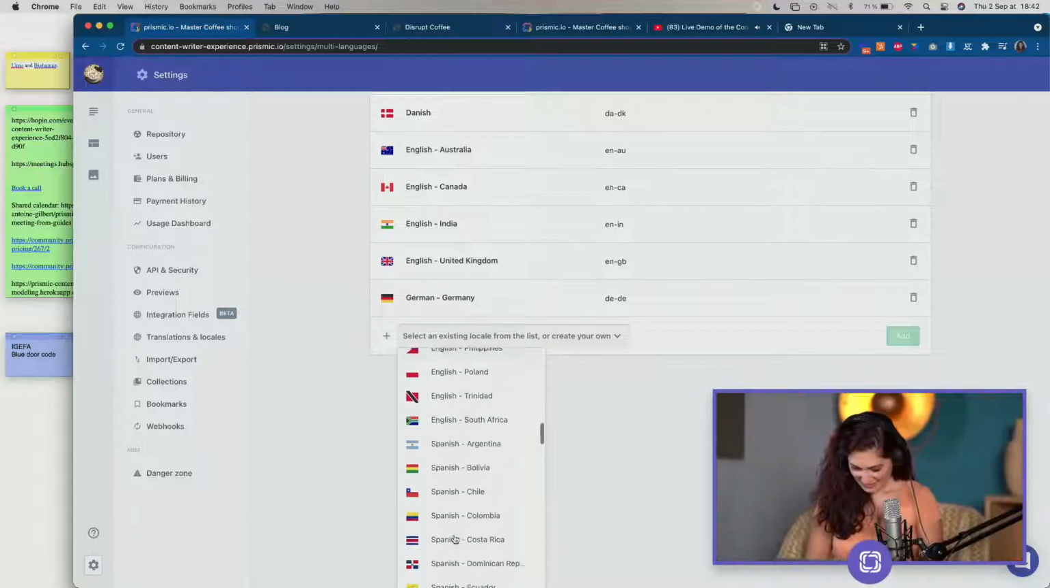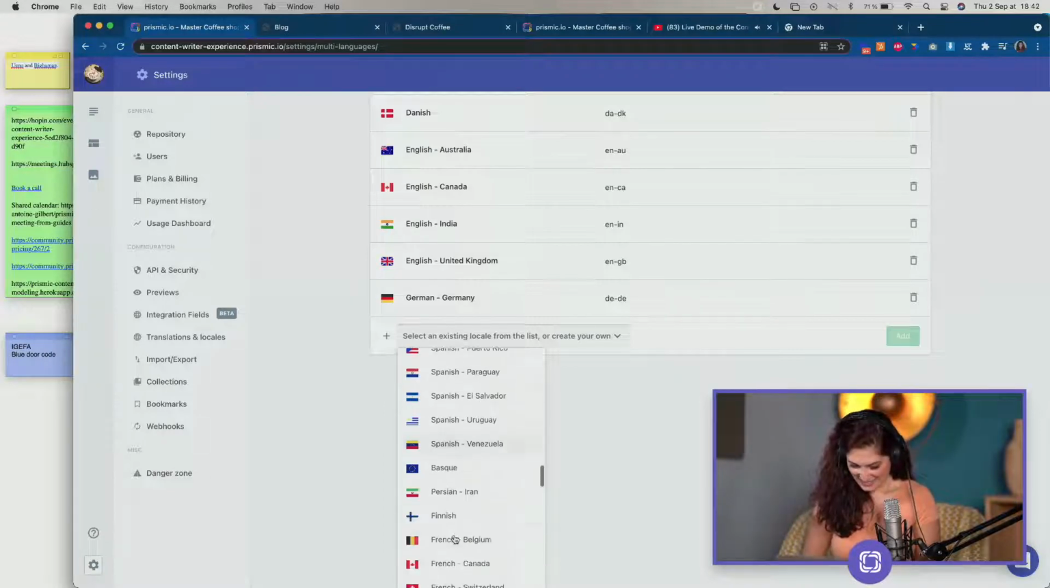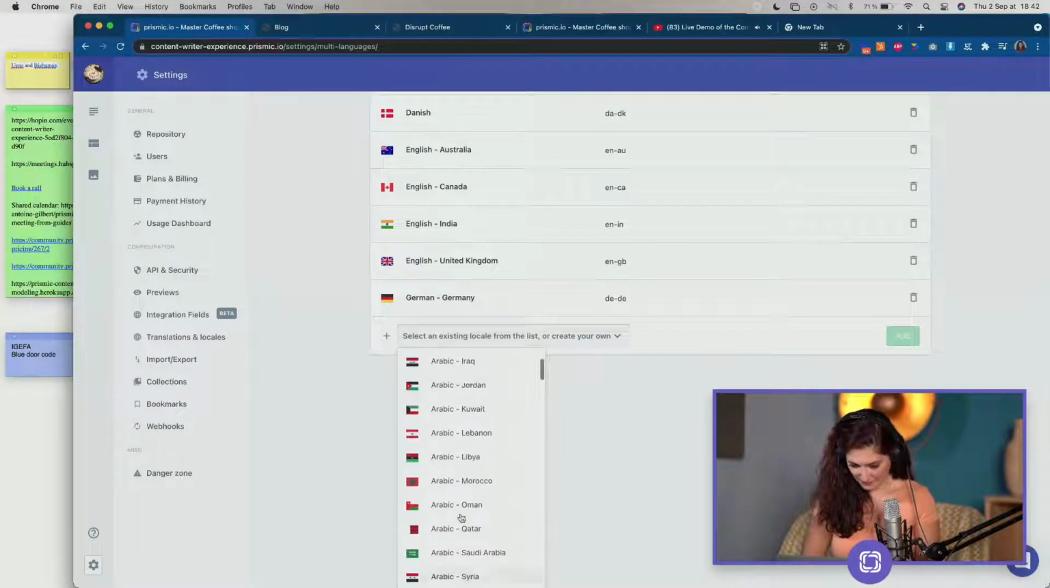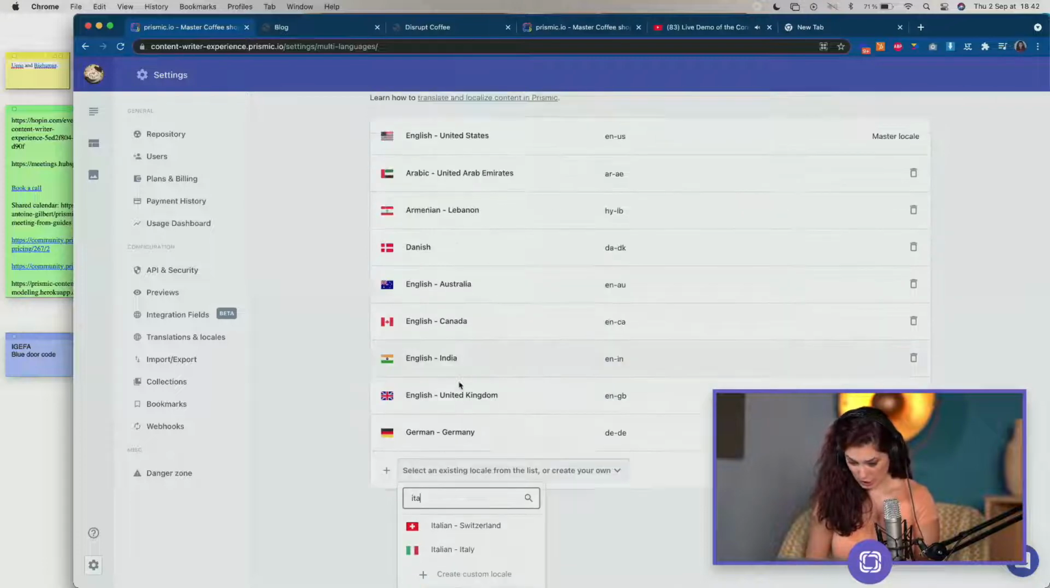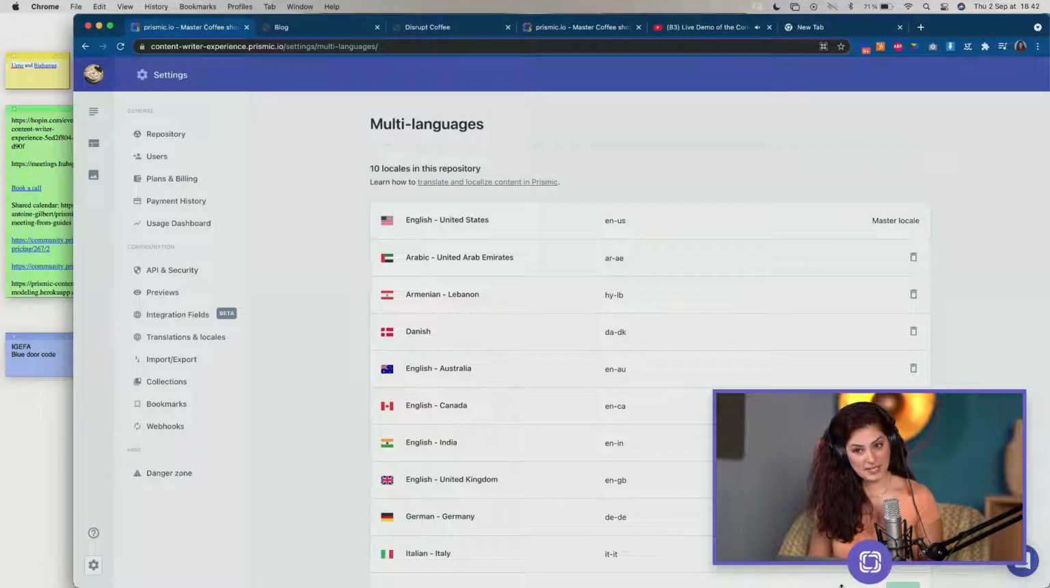Okay. I'm sorry if I'm offending anyone with my Italian accent, but I really mean no harm. So let me see if I can find Italian. I'll be typing in the search: Italian, Italy. So now that's enabled.